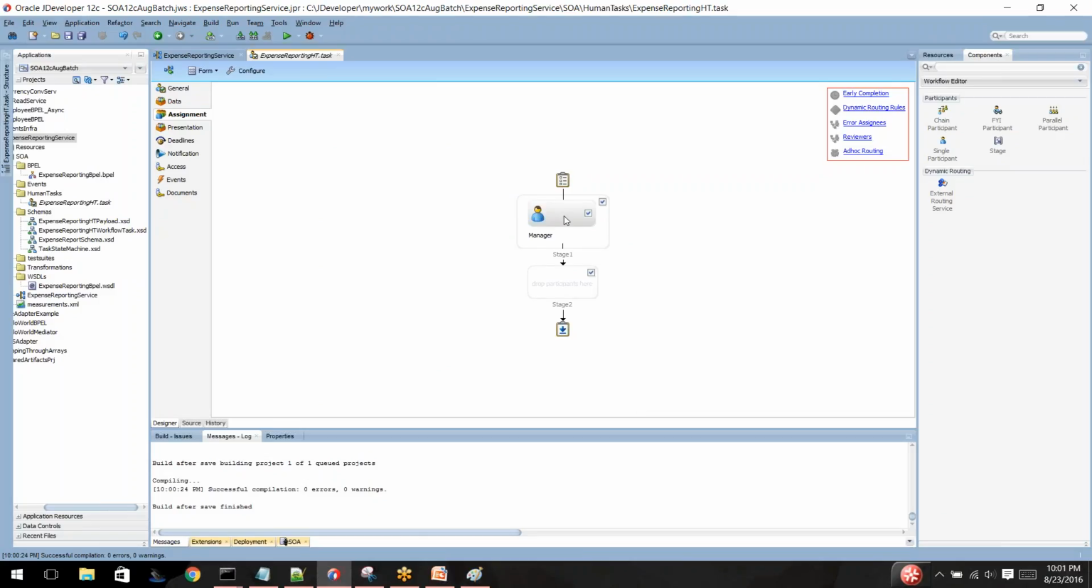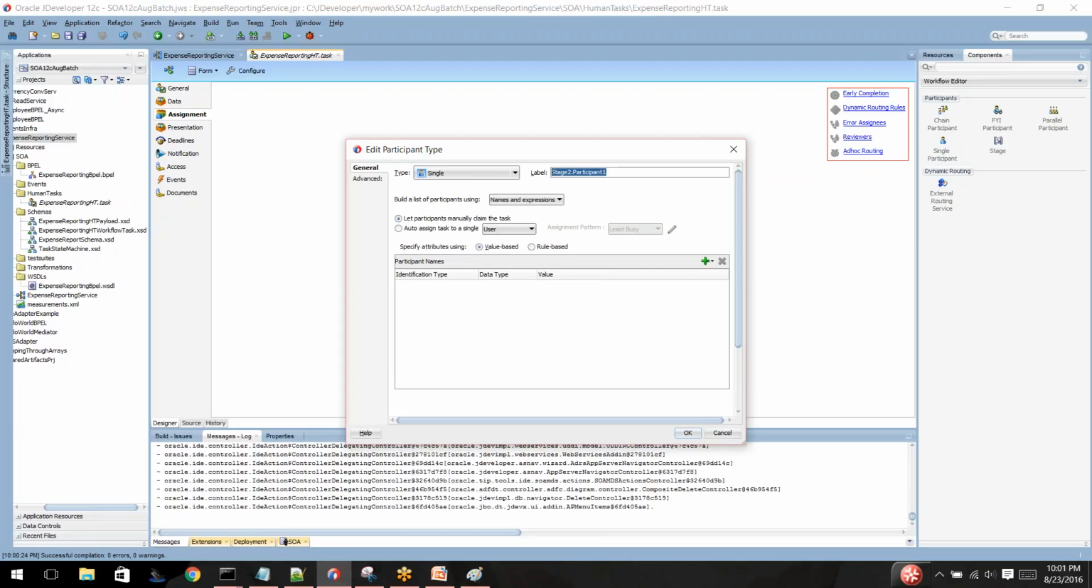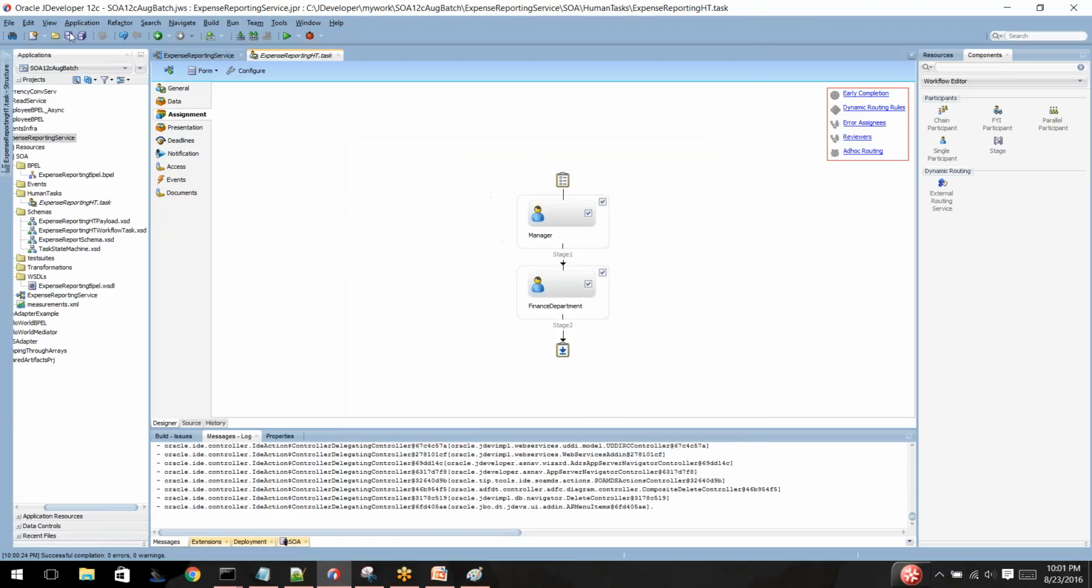Actually, you can put the single participant within here only. Okay, but I don't want to do that. I want to have clear separation because manager and finance department are two separate entities. Okay, I double click on this and I would say finance department. Okay, now what is a finance department? Finance department is not a user, it is a group, right? And by name, I would say finance department. Okay, and then okay, finish it off.